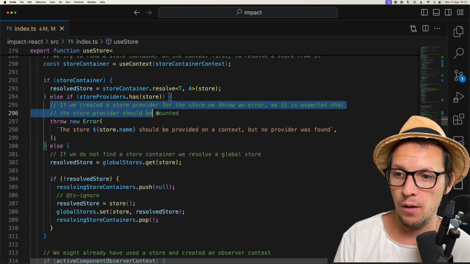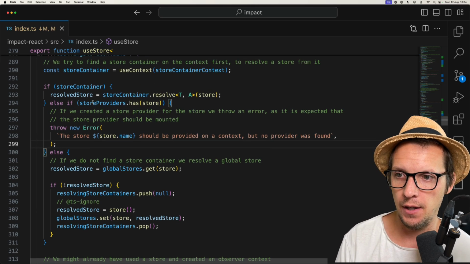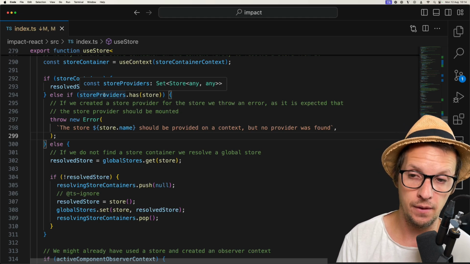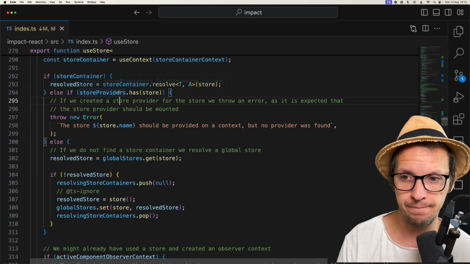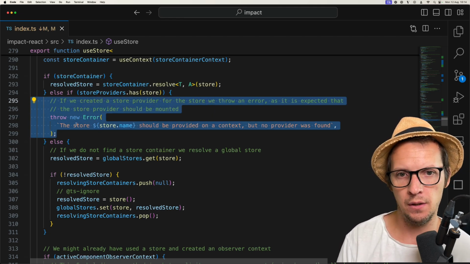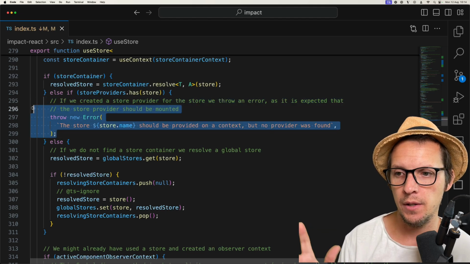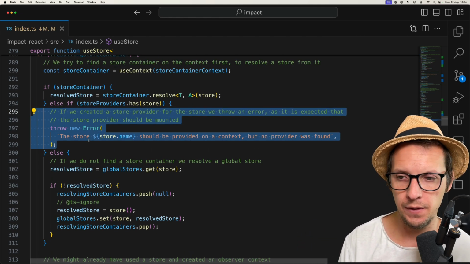But again, we go here and we actually check if we didn't find a store container, but we expect it to have a store provider. We're going to throw an error. So we did this already in the store container, right? But we might be resolving a global store directly from a component.